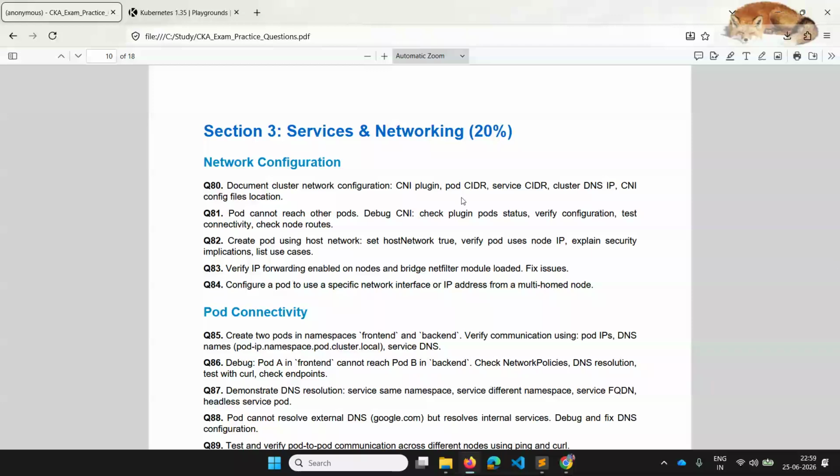Hello everyone, welcome back. Now we are going to see question number 83: verify IP forwarding enabled on nodes and bridge Netfilter module loaded, and fix the issues.